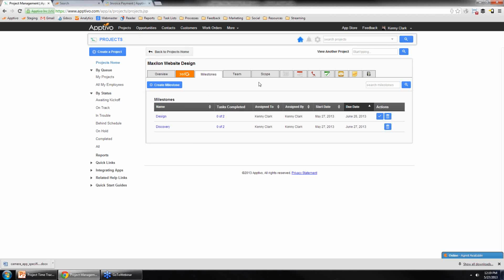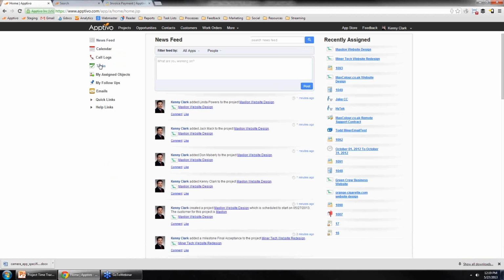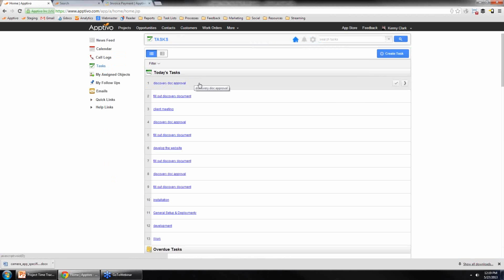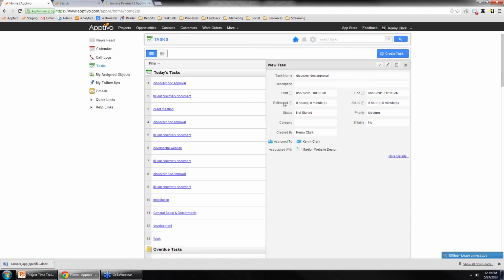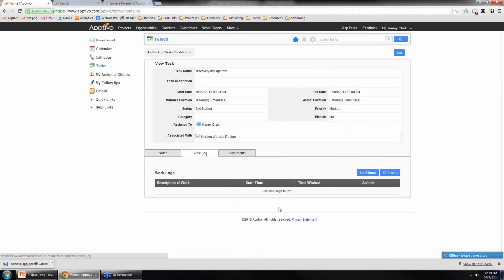So what we do here is there's two ways. One is if you're doing the first scenario where you do not require approval, we're going to track all of our time inside of this project. And that's going to be using the same work log features we saw before. So the normal flow is I'm going to log in the morning. I'm going to check out my task list as an employee. I'm going to click on one of these tasks. I can see it's from the Maxilon Web Design project. I'd be able to click more details, and I would log all of my work.